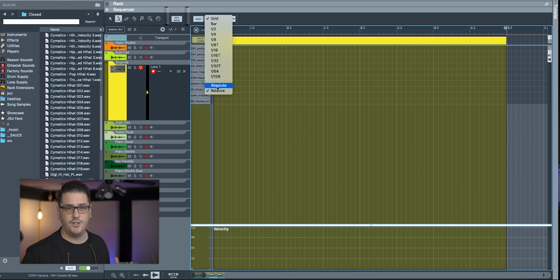So I'm not really sure of the exact specifics of what relative is doing opposed to absolute, but absolute is more akin to how older versions of Reason would deal with moving things around in your sequencer window. I'm going to start out with grid at the moment and just click and drag and see what kind of hi-hat notes I get into here.